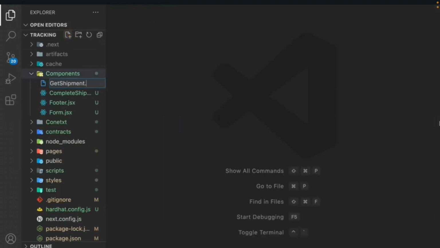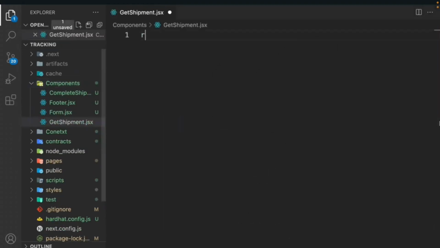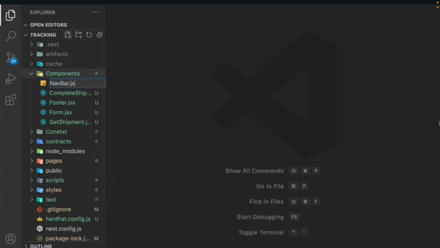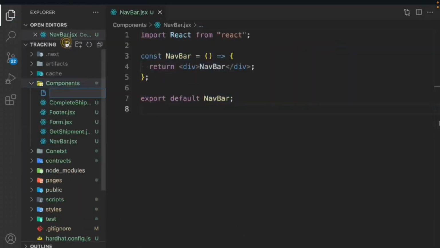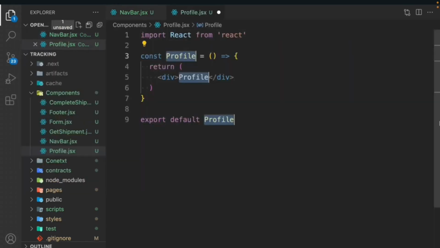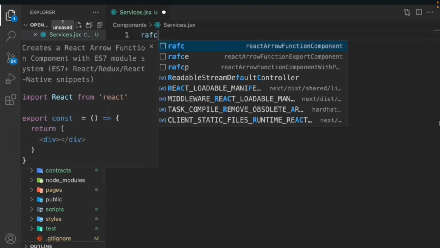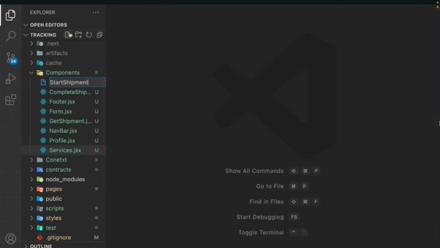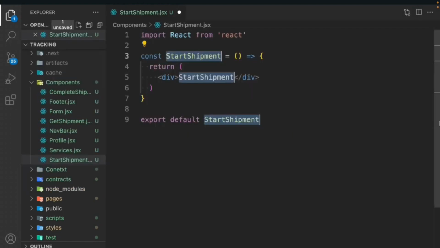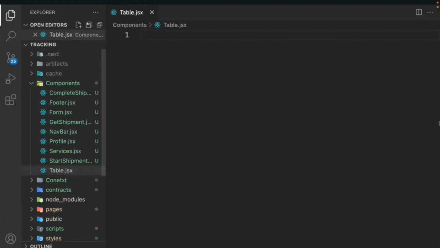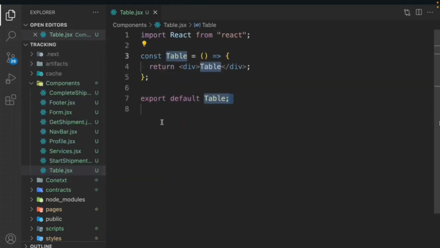Now we have to create the get shipment component, RAFCE. I'm going a little faster because these are the simpler things which we have done a lot of times in the past, and that's the structure I'm following. Let's create another one. This will become a navbar component. Let's create another one. This is the profile.jsx, and come here, we have to create another one. This is service.jsx. Looks fine. Now we have to create another one, start shipment. That's the good one. Now let's come here, let's create a table.jsx, and I think we are done with this.